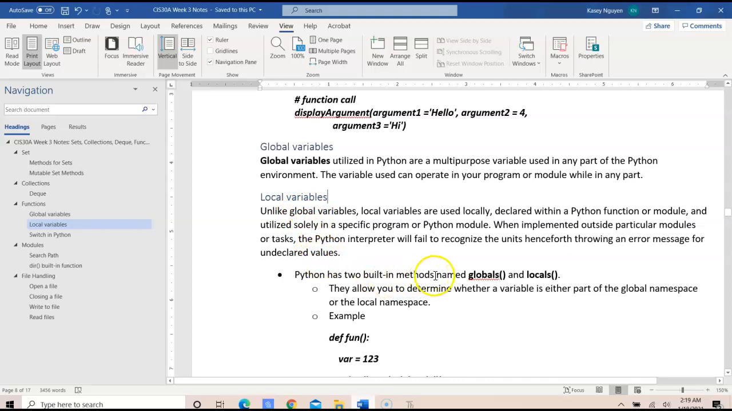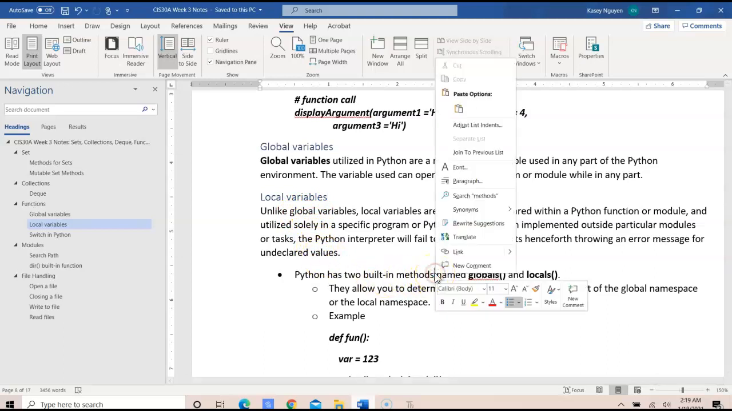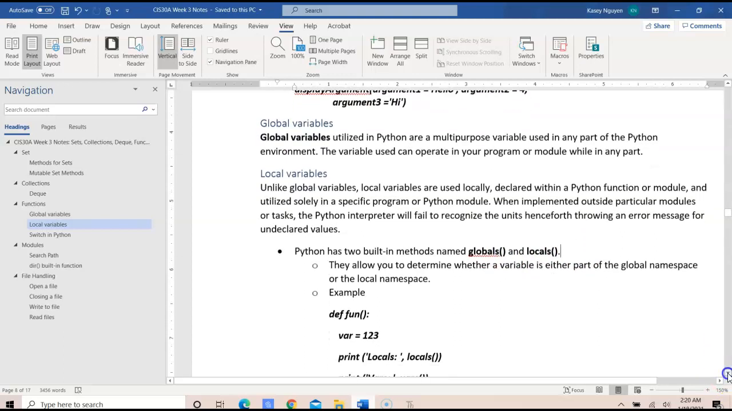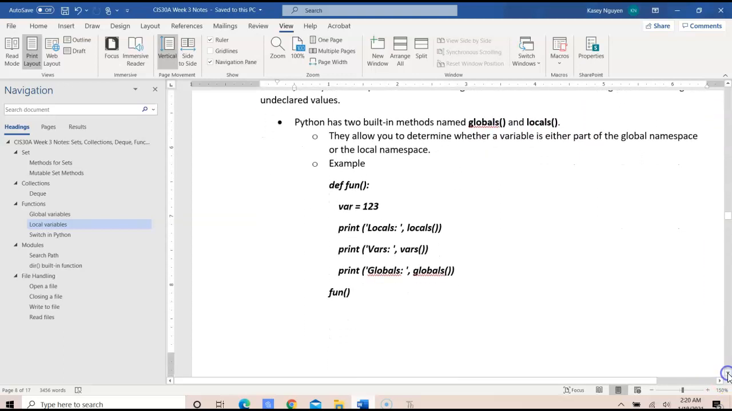And the way Python is, it has two built-in methods, globals and locals. So in this example, it shows us that we can actually print these out. This allows you to determine whether the variable is global, using the global namespace, or local.